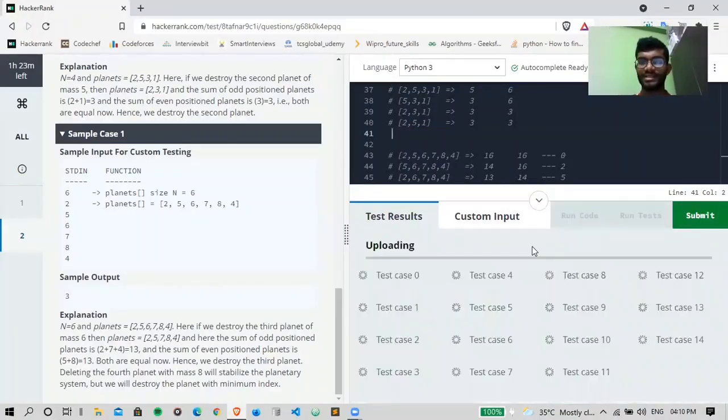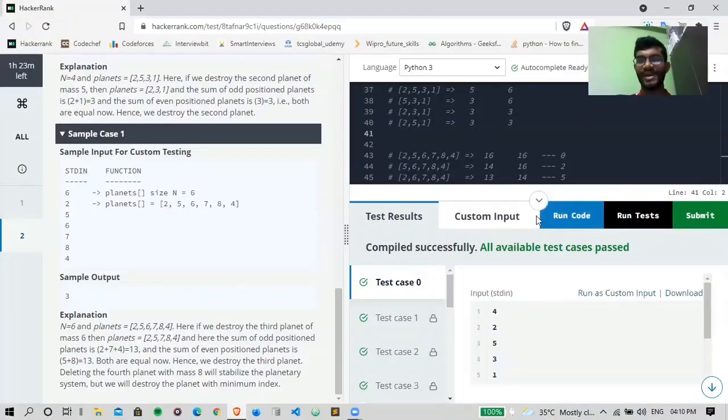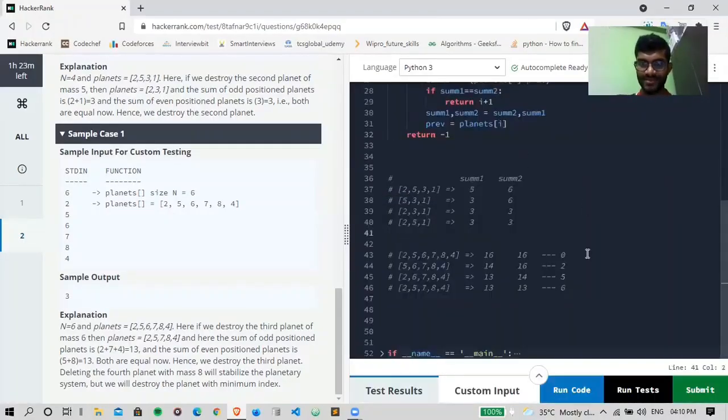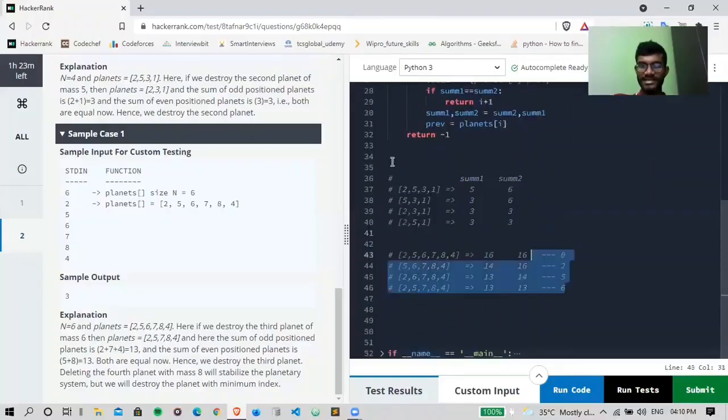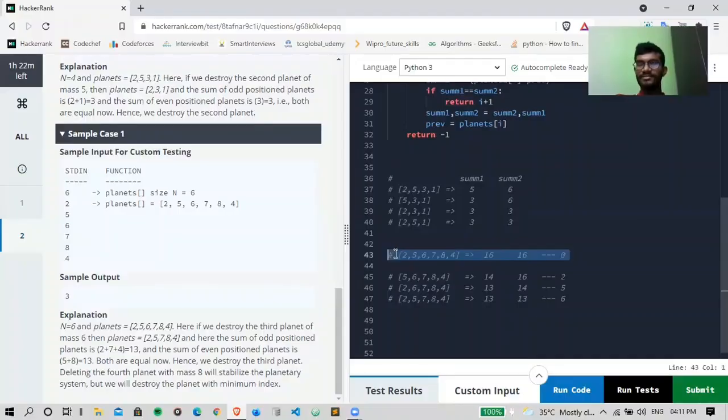Now I'll run all test cases. Cool, amazing. So actually my solution is pretty simple. Previously I wrote that for every iteration I was calculating the sums of even and odd places. Instead of doing that, I found this analysis by taking these two test cases. I analyzed that this is the present array without deleting any element.